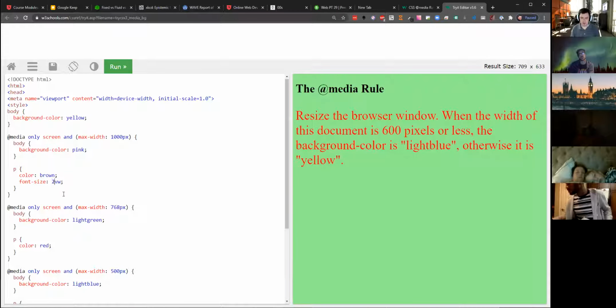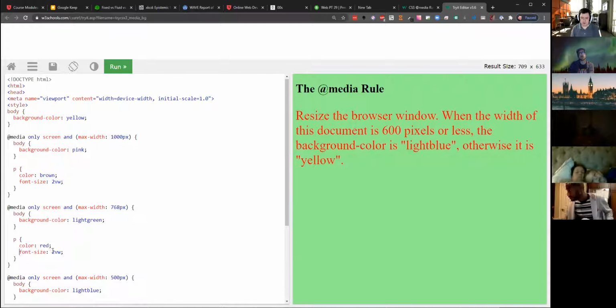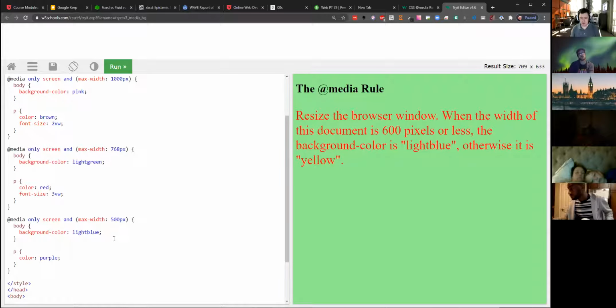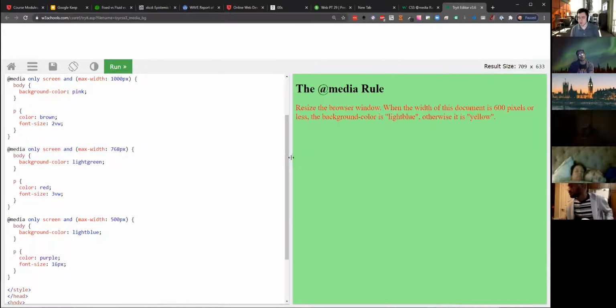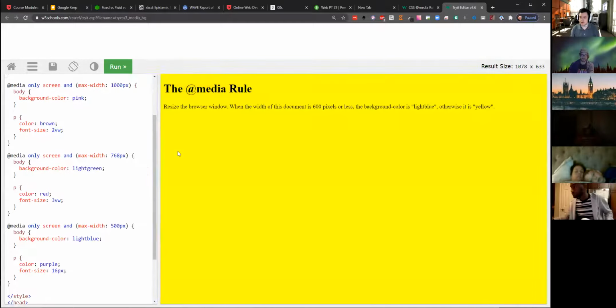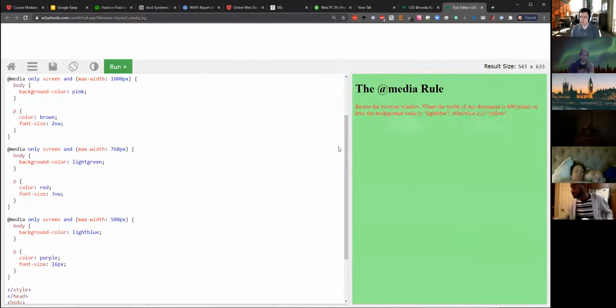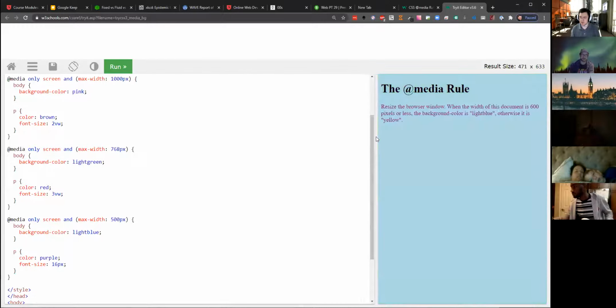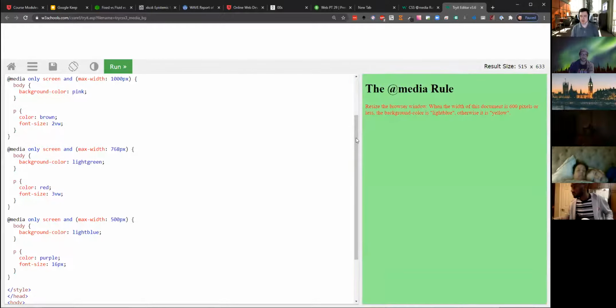But I could change it to 2. And if I wanted to go here, I could change it to 3. And if I go down here, I could change it to 16 pixels just so it keeps a 16 pixel minimum. Okay. All right. So that makes it a little bit more of a responsive experience. The proportions are not great, but you get the idea.